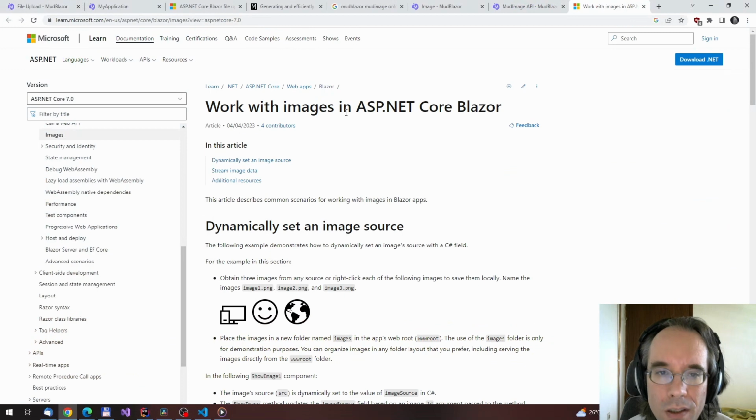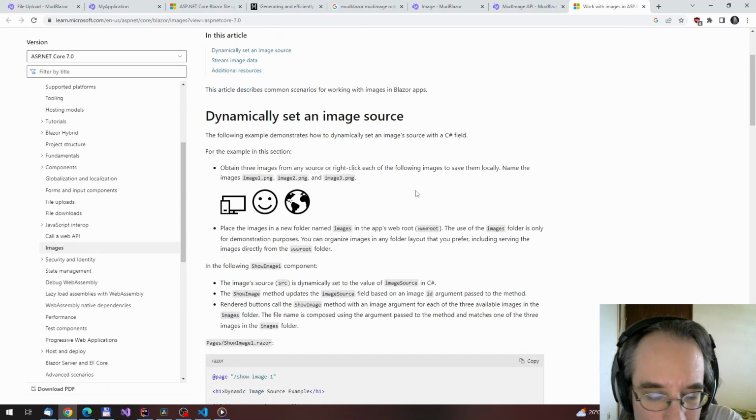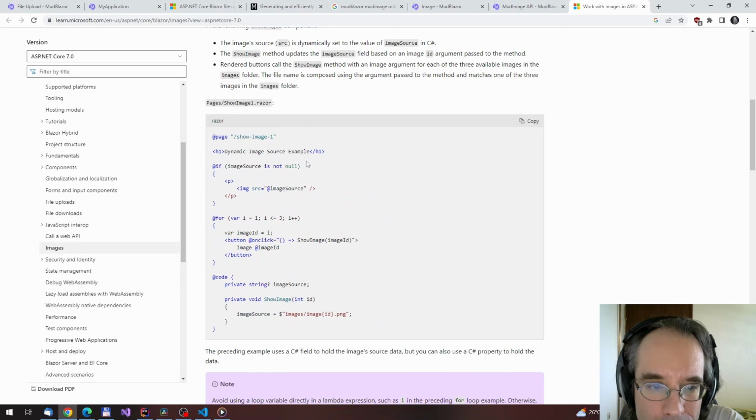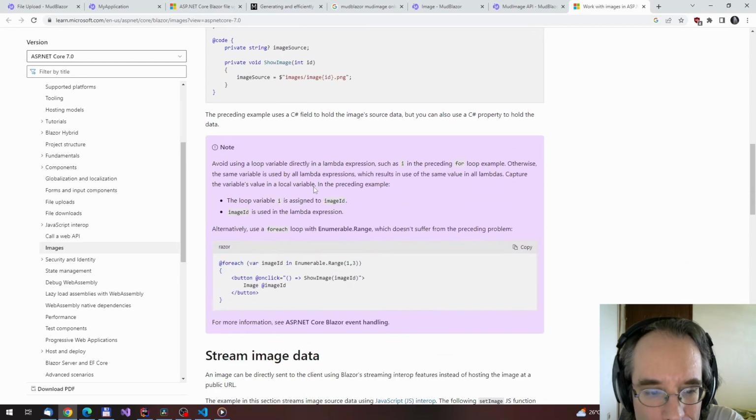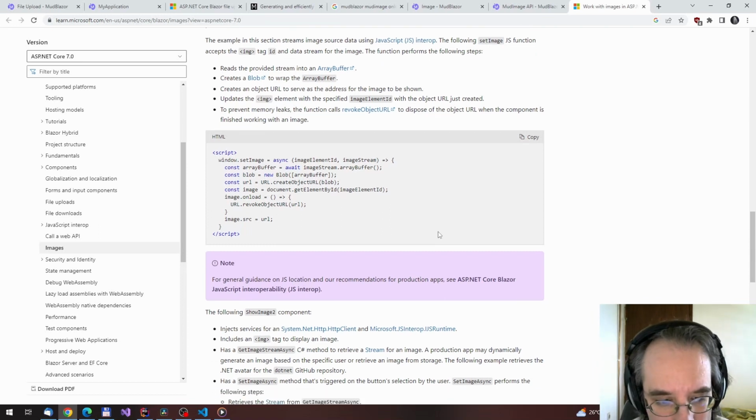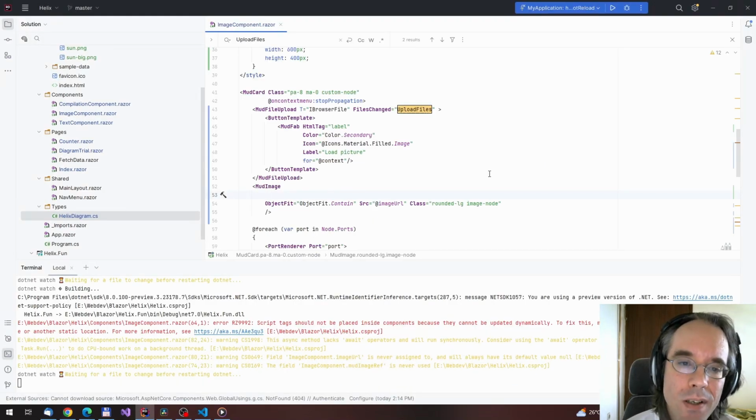I found something interesting: Work with images in ASP.NET Core Blazor. This is in the .NET documentation once again. And it shows us what we want to do here in a different way. Here is how we can stream the image data. It does the URL.createObjectURL and revokes it. So maybe the regular onload would be enough.